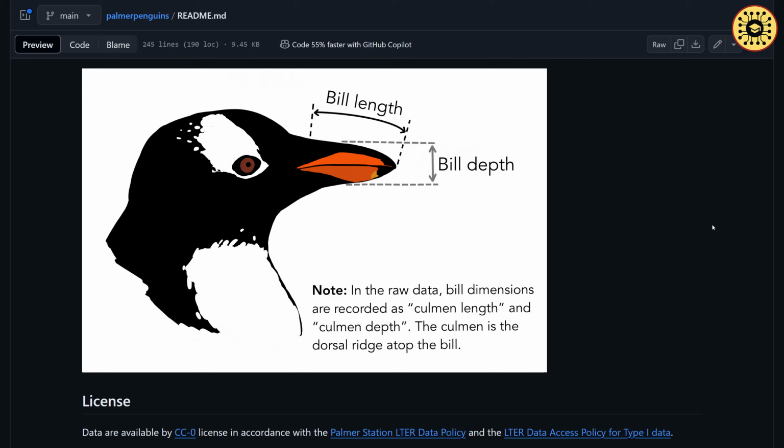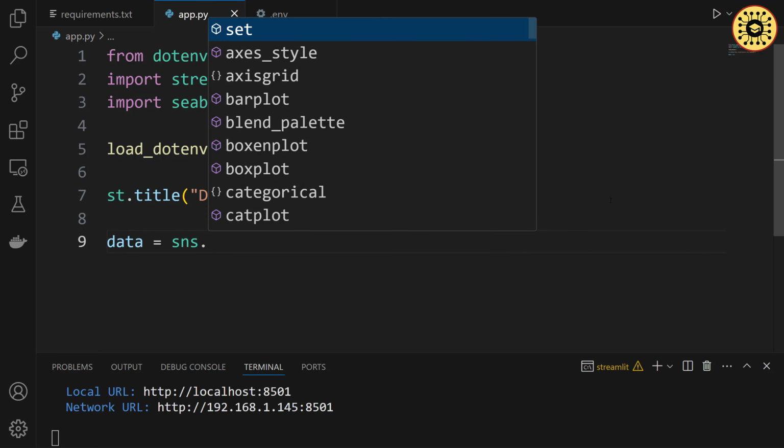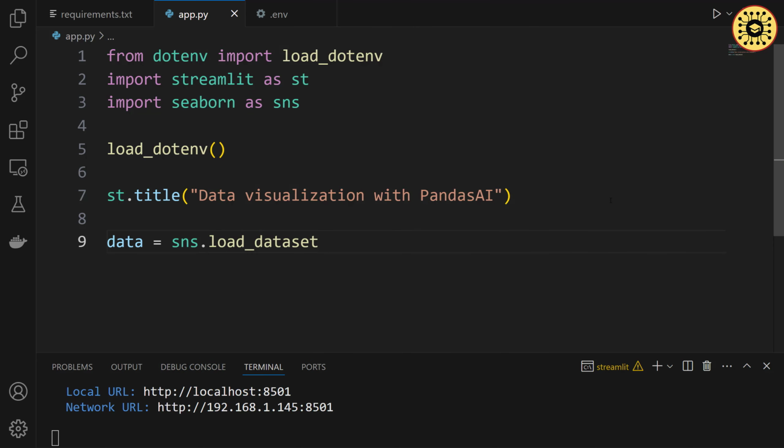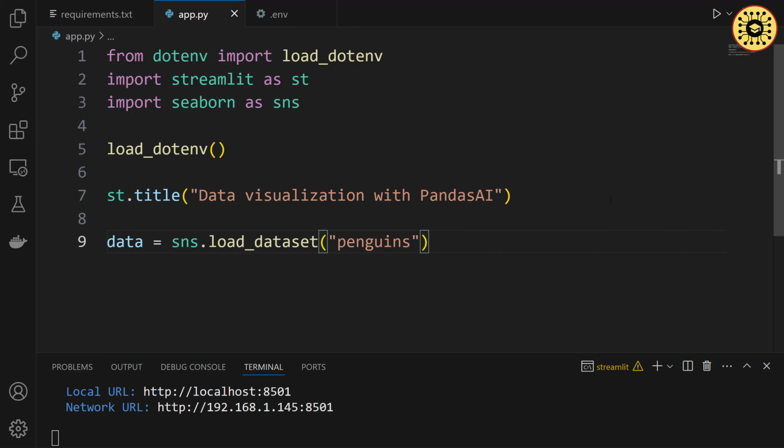First, let's import this tool: import seaborn as sns. What we need to do to load the dataset is to use the load_dataset method. Let's say data equals sns.load_dataset. Let's pass "penguins".